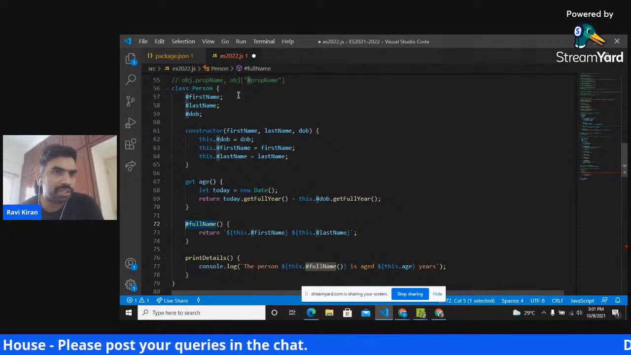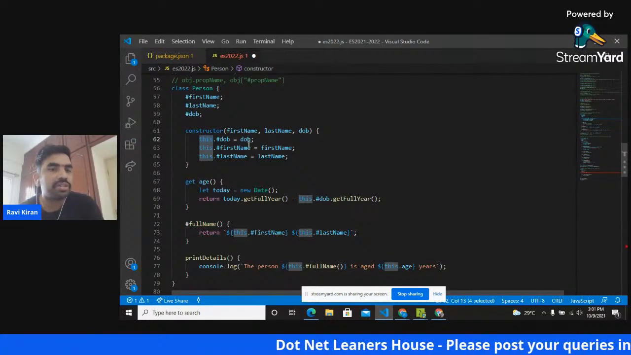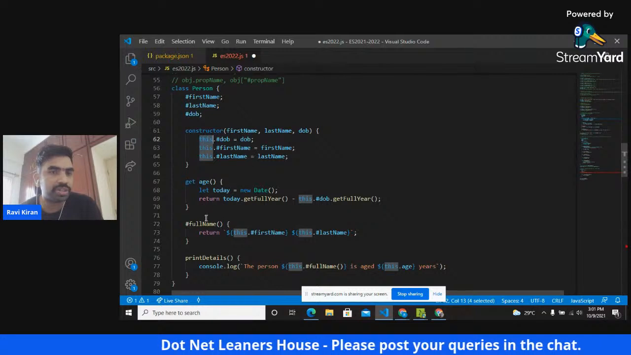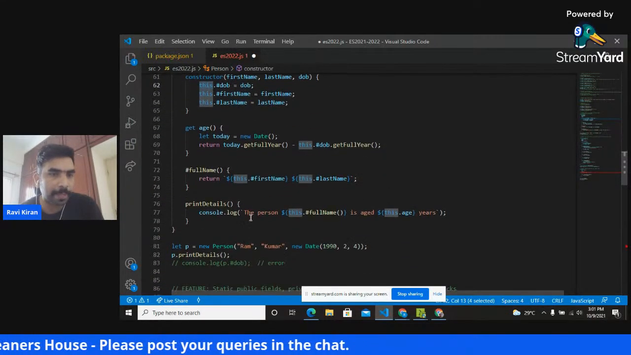And the way to use these fields inside the class is the same syntax. Using the this keyword, you can say this dot hash obj, this dot hash firstName, and they all will be usable this way, right?